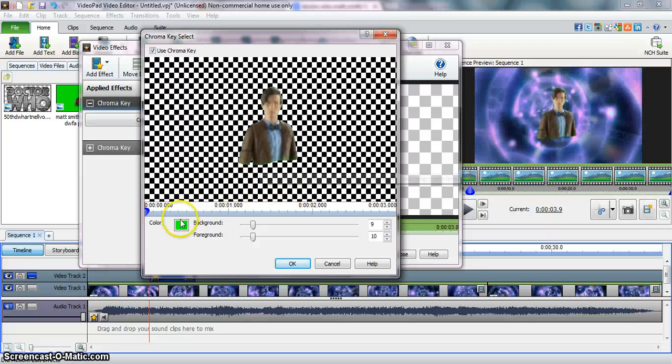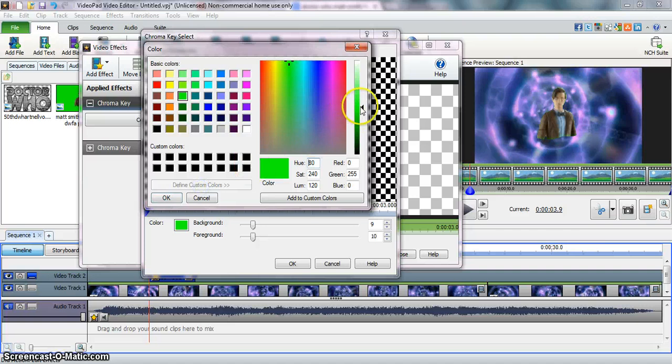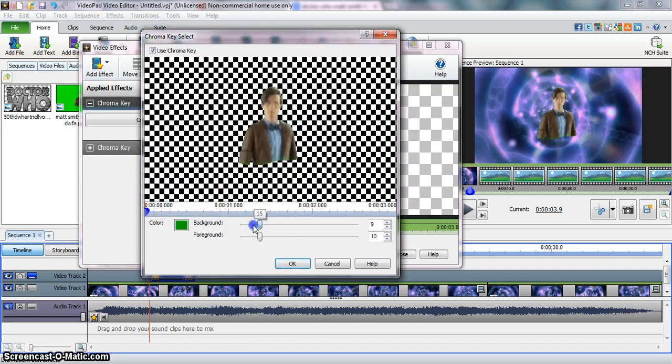And it comes up, and then you've got a dark green, so we've got custom colours. Go to add custom colours. Click on that. Okay. And then, oh, too much.